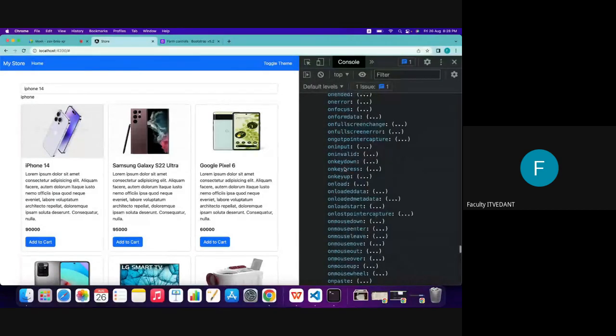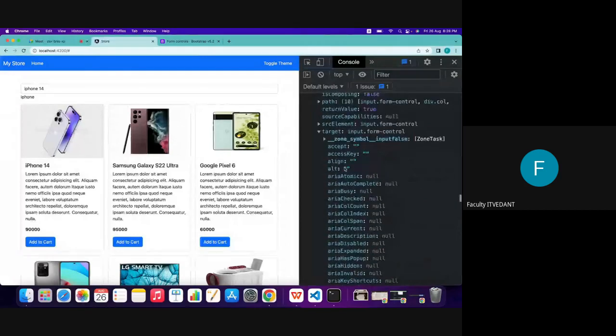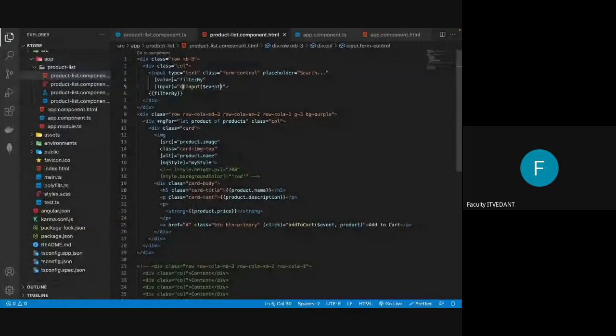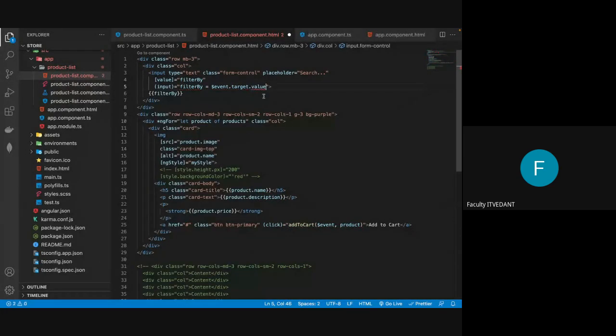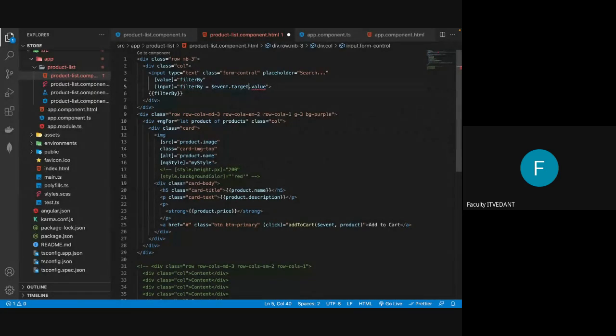And using this event.target.value, I can assign that value to the filterBy variable so that it can be sent from your HTML to TypeScript. So we can do that here as well. You don't have to call a function. You can do filterBy equals $event.target.value. Here you need to handle a possibly null, so use a question mark or exclamation.